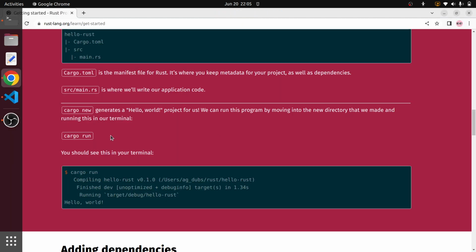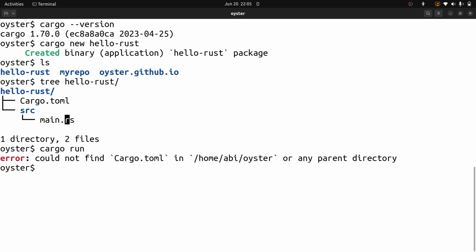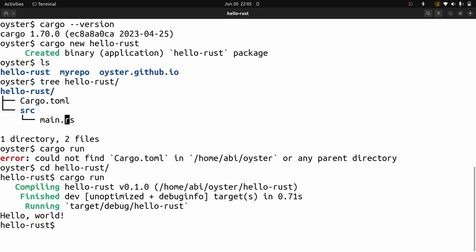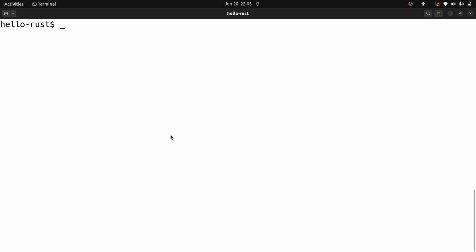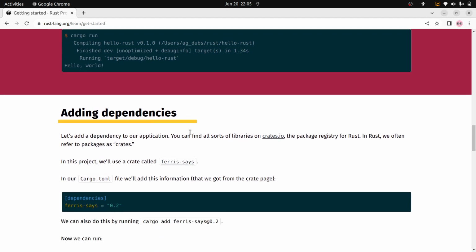What else should I do here? Cargo run. Okay, cargo run. Oh, I need to cd to that directory. Cargo run. Good. Hello world. Oh, good. You should see this in your terminal. Okay, I saw adding dependencies.